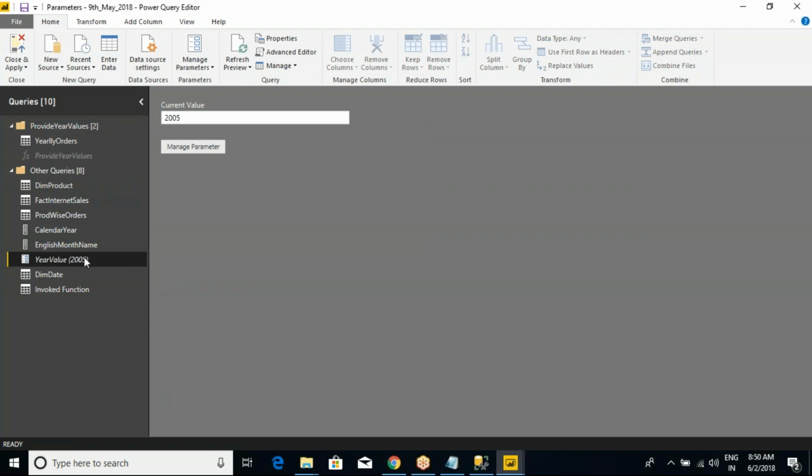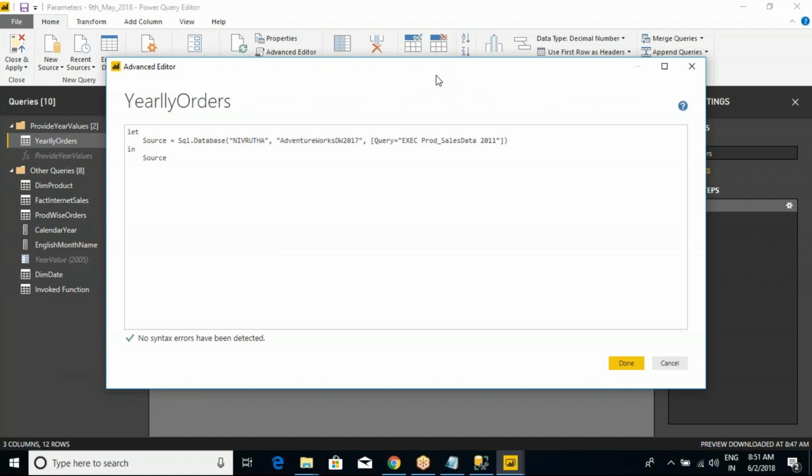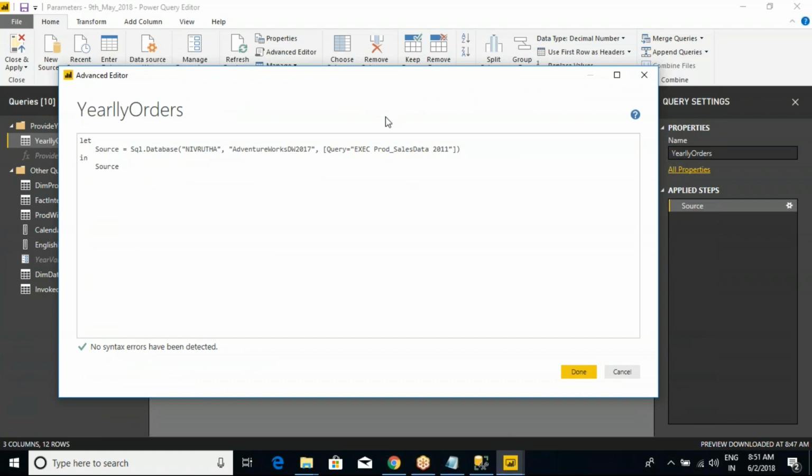We need to go to the query which was created just now, and right click on this one, advanced editor. See, we created a function. By using that function, we are going to pass the value to here.